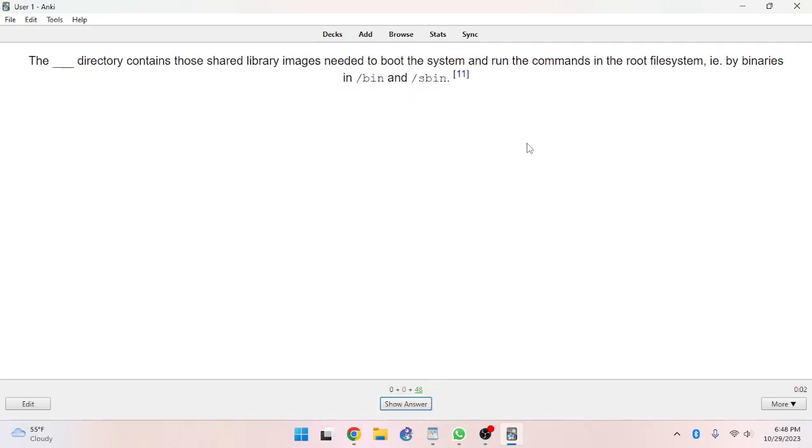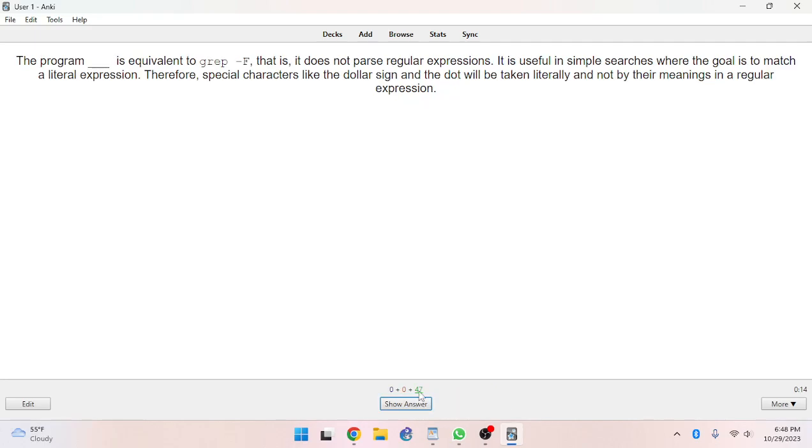The blank directory contains those shared library images needed to boot the system, so that's /lib. Got it. The program blank is equivalent to grep -F. The program is fgrep.